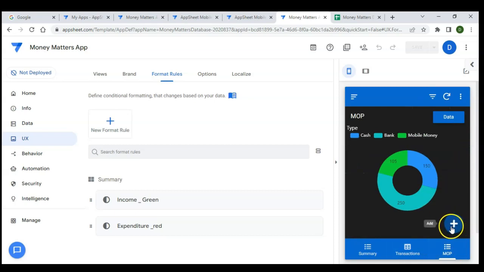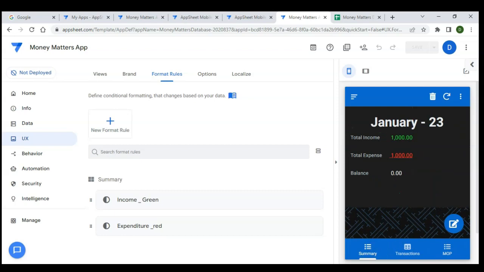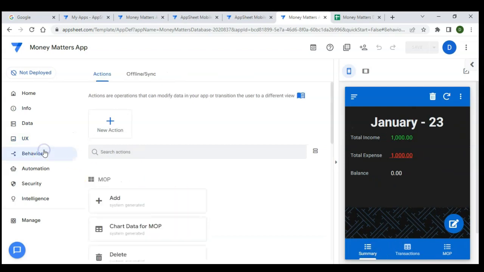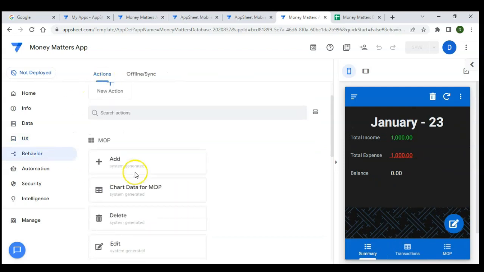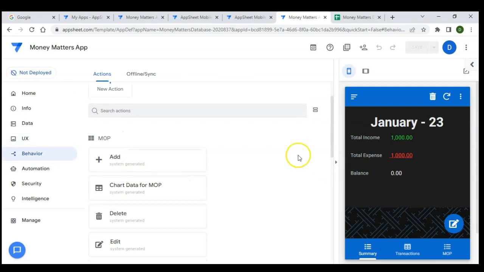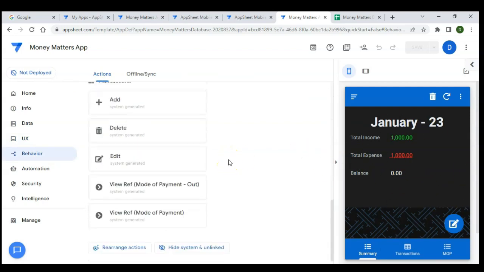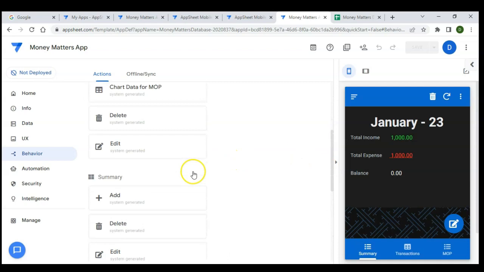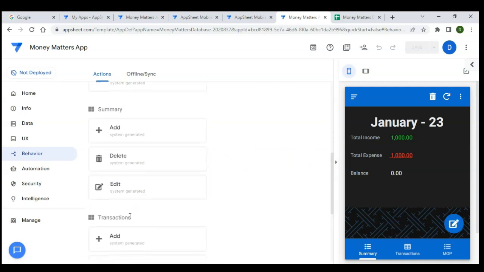Okay, so for example, add over here shouldn't be here, it's not appropriate. So I'm going to come to behavior. Under behavior, we have actions. I'm currently in the summary page, so I'm going to go to summary. So currently, the summary page has an add, a delete, and an edit. Okay, so currently the add is not showing because we are not in the form view or a table view. Add doesn't show in a detail view.